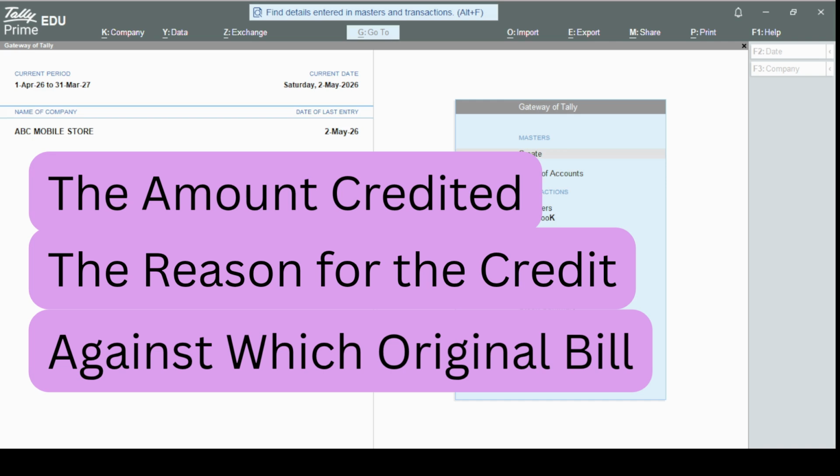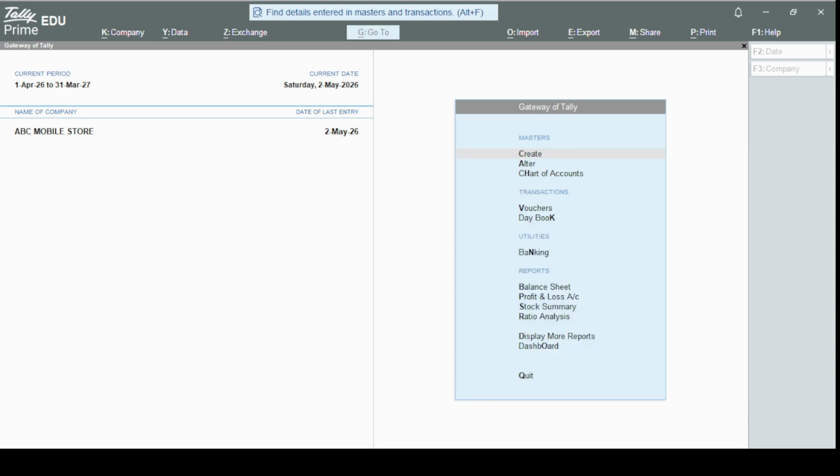And the third one is against which original bill it is raised. The credit note must reference the original invoice for which it is reversing the amount, the goods amount and the GST amount, so that it will appear in GSTR1 with the customer.